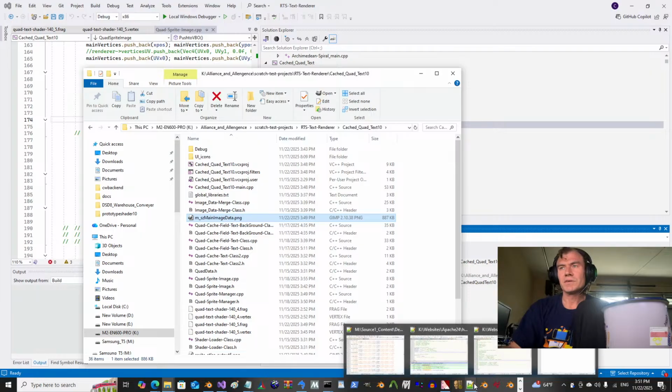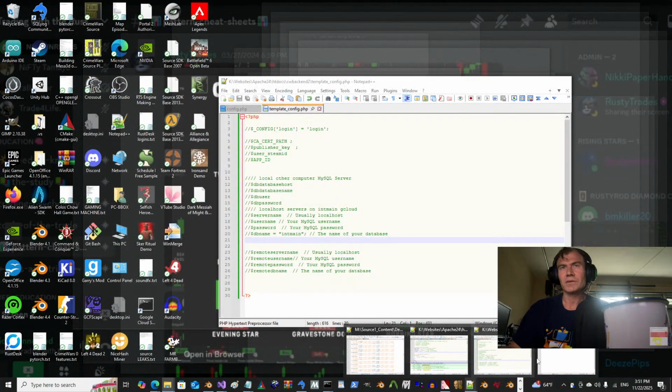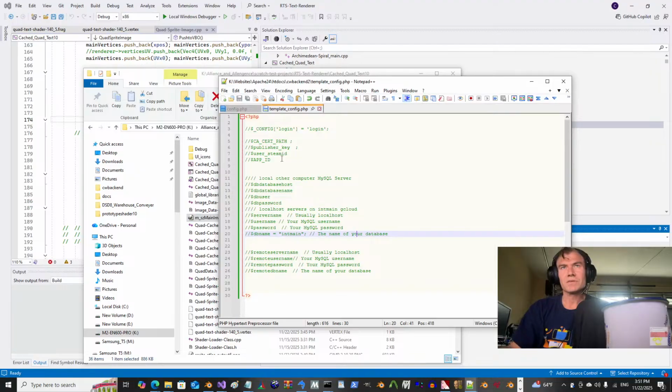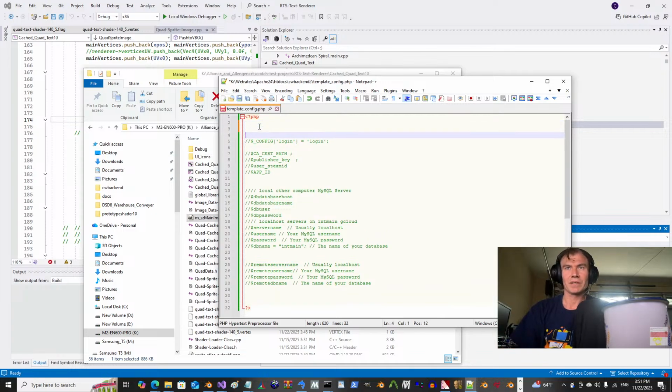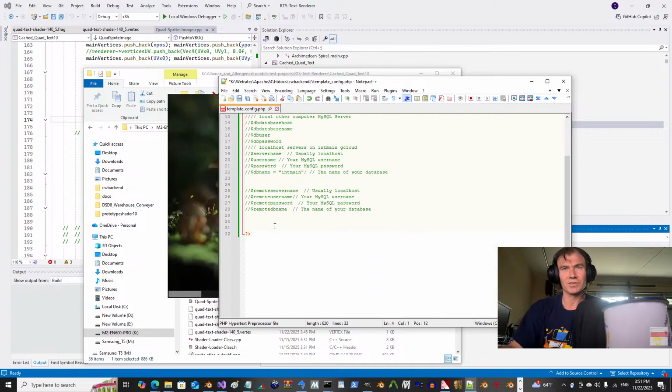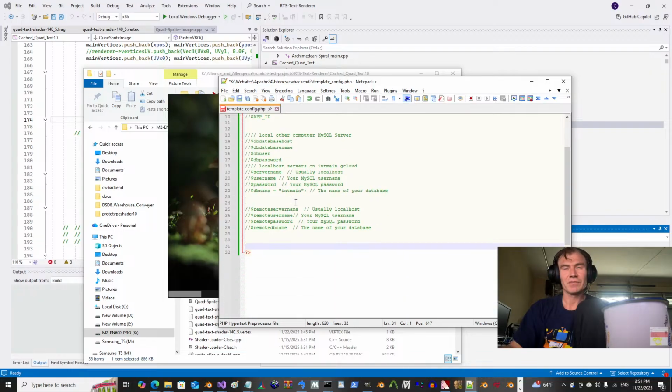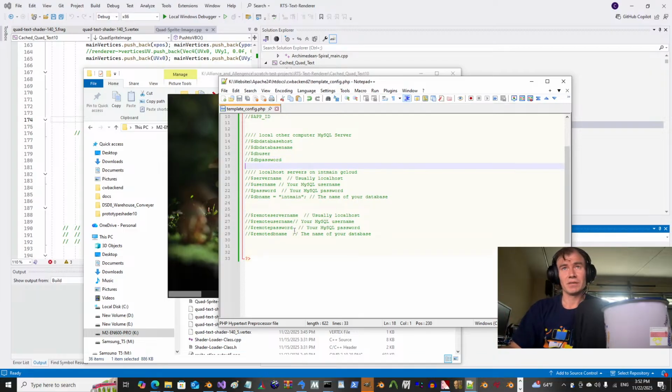The other thing is Steam SDK. So this is my template. I'm going to close my config because I don't want people to see what my config is. It's all the credentials. Everything in the config is credentials. So pretend that this is the MySQL password, username, database name, and database host.